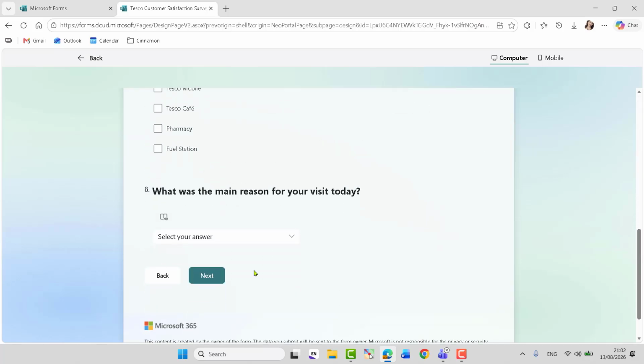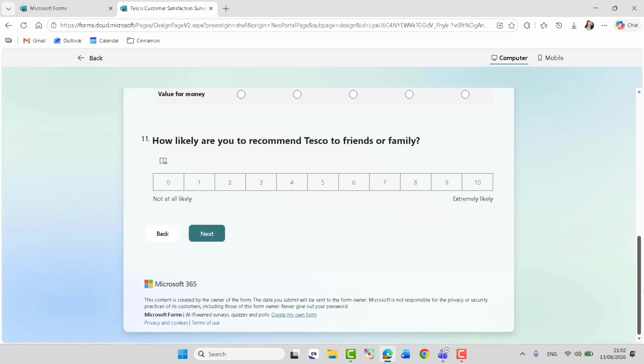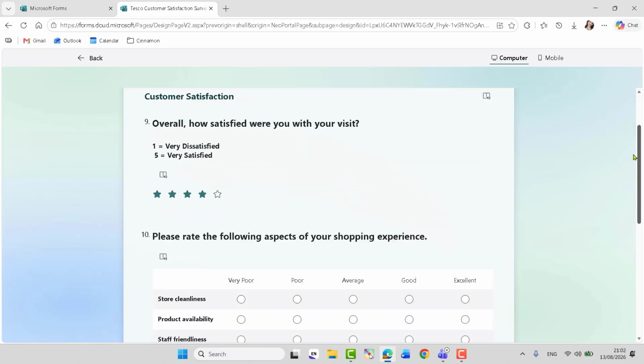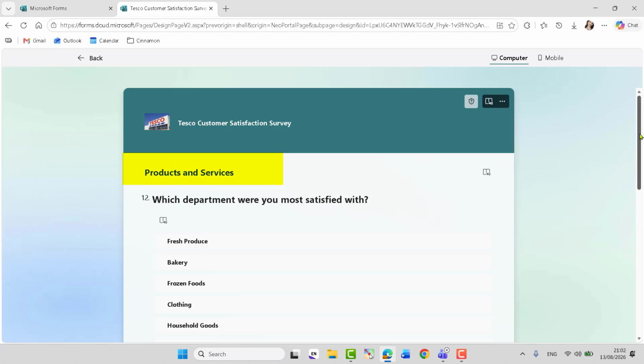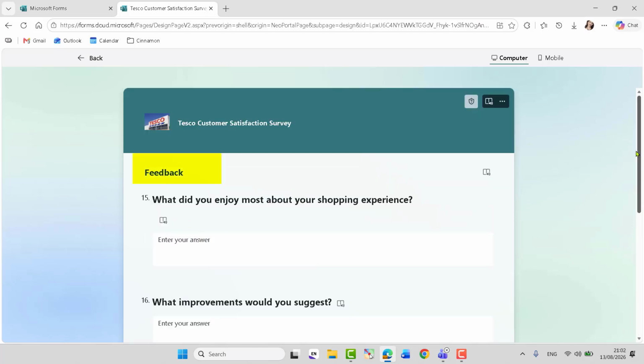Now, when we move to next, section 3 would be the customer satisfaction. All the questions would be on a separate page. So this is the advantage of using sections. Not only do we organize the content of the survey into different sections, but also the questions that are related to each section will be on a separate page, as we can see here. So we click next and you can see product and service. They are a section, they are on a different page. And then feedback, the final one, is on a separate page.